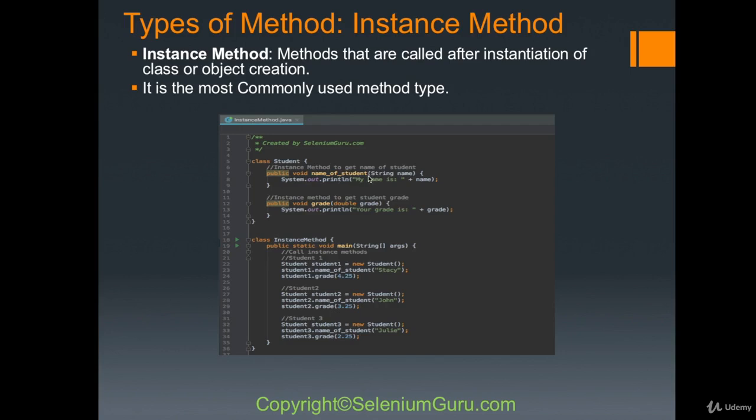This name of student method takes a string parameter name, and it prints out "my name is", okay? And this grade method here prints out "your grade is". And I have this public static void main. I've got this static method because I wanted to do some operations in here, okay? And I want to run this program. That's why I've got this static main method. Without the static main method, you won't be able to run this program.